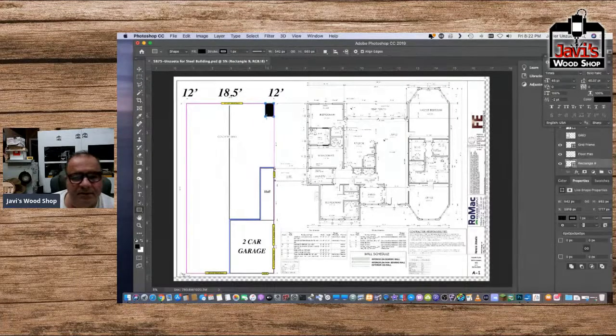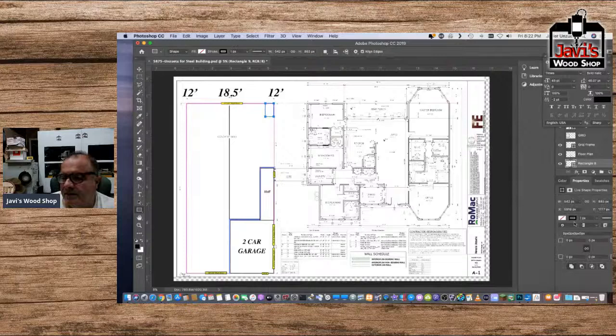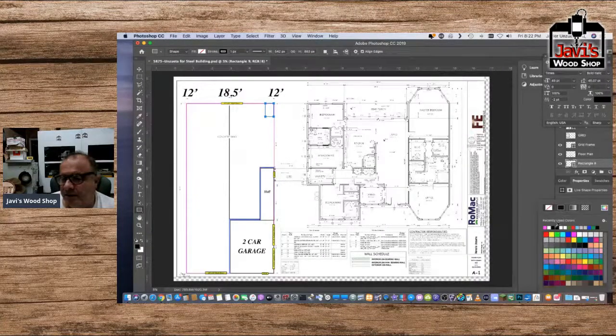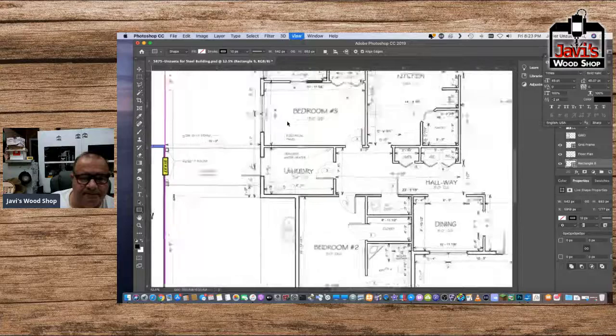You know what I need to do? Hang on a second. First of all, I need to put no fill for that. And then I need to put a... okay, here we go. That has to be black, and that has to be, let's make it 10 point. Yeah, that sounds good. Let me zoom in on that.